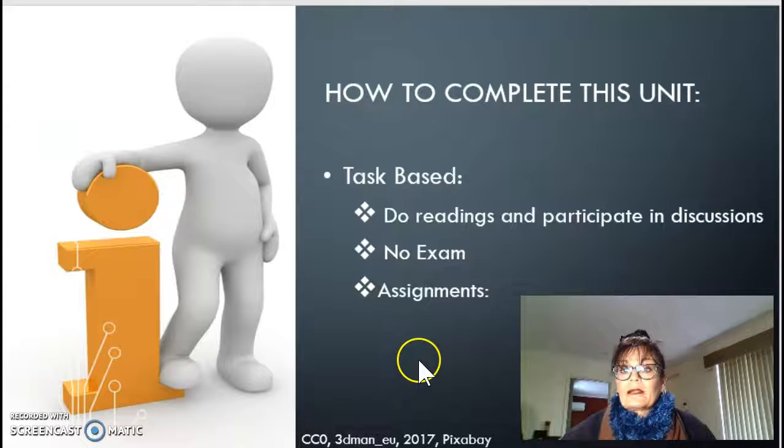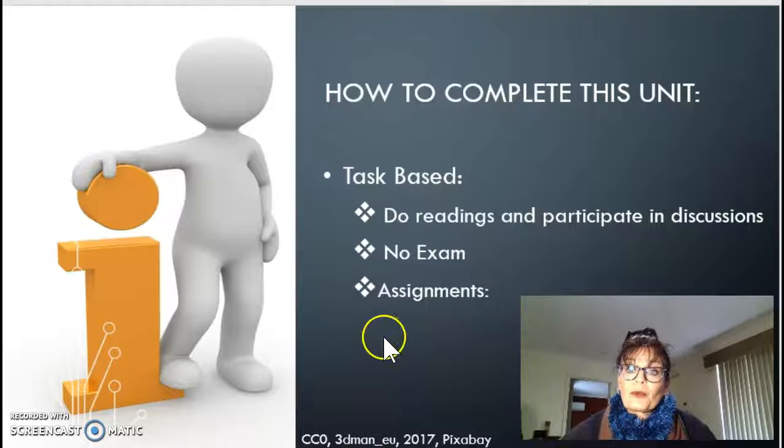Let's have a quick look at the unit itself. This unit is a task-based unit. Therefore, it's not going to have any weekly activities per se. There might be expectations throughout your projects that link to weekly things to do, but there are no activities or readings that specifically ask you to make a contribution to a certain area in a certain time frame.